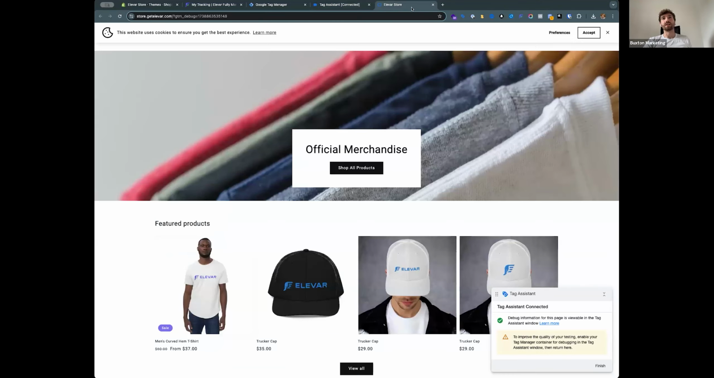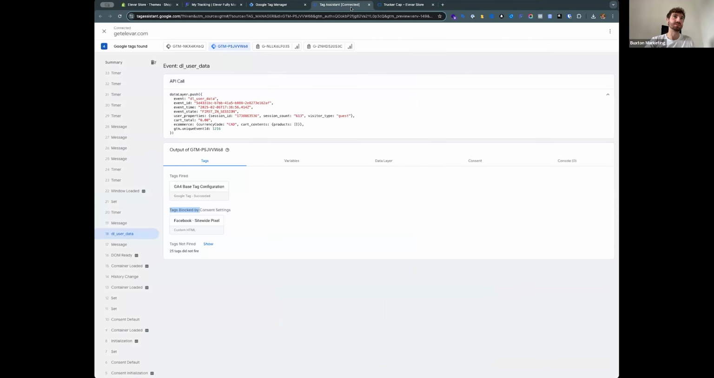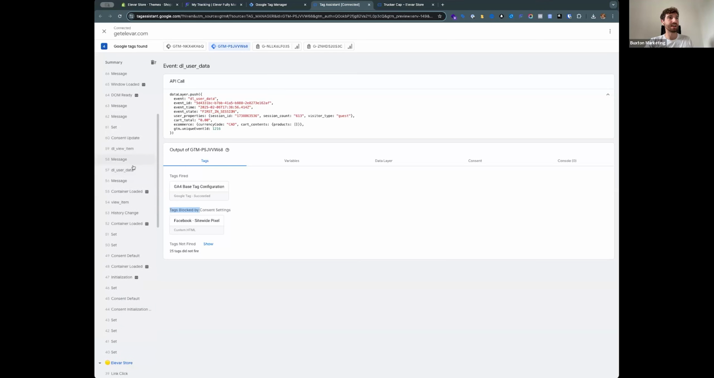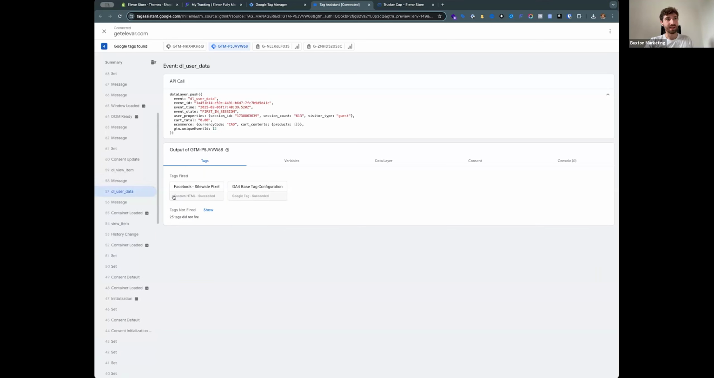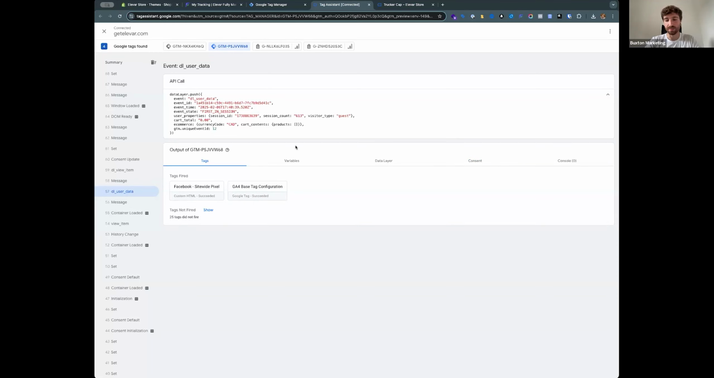Now, let's say I want to accept this. If I keep browsing, go to another page and go back to the preview mode, let's see the new page loading right here. Okay, now by the time I check the DL user data event, I see that my tag has actually fired because now the consent is granted by the time this event fires, okay? So this is a very useful and easy way to validate whether your consent tracking setup is working fine or not. And yeah, I hope you can enjoy this validation yourself, okay?